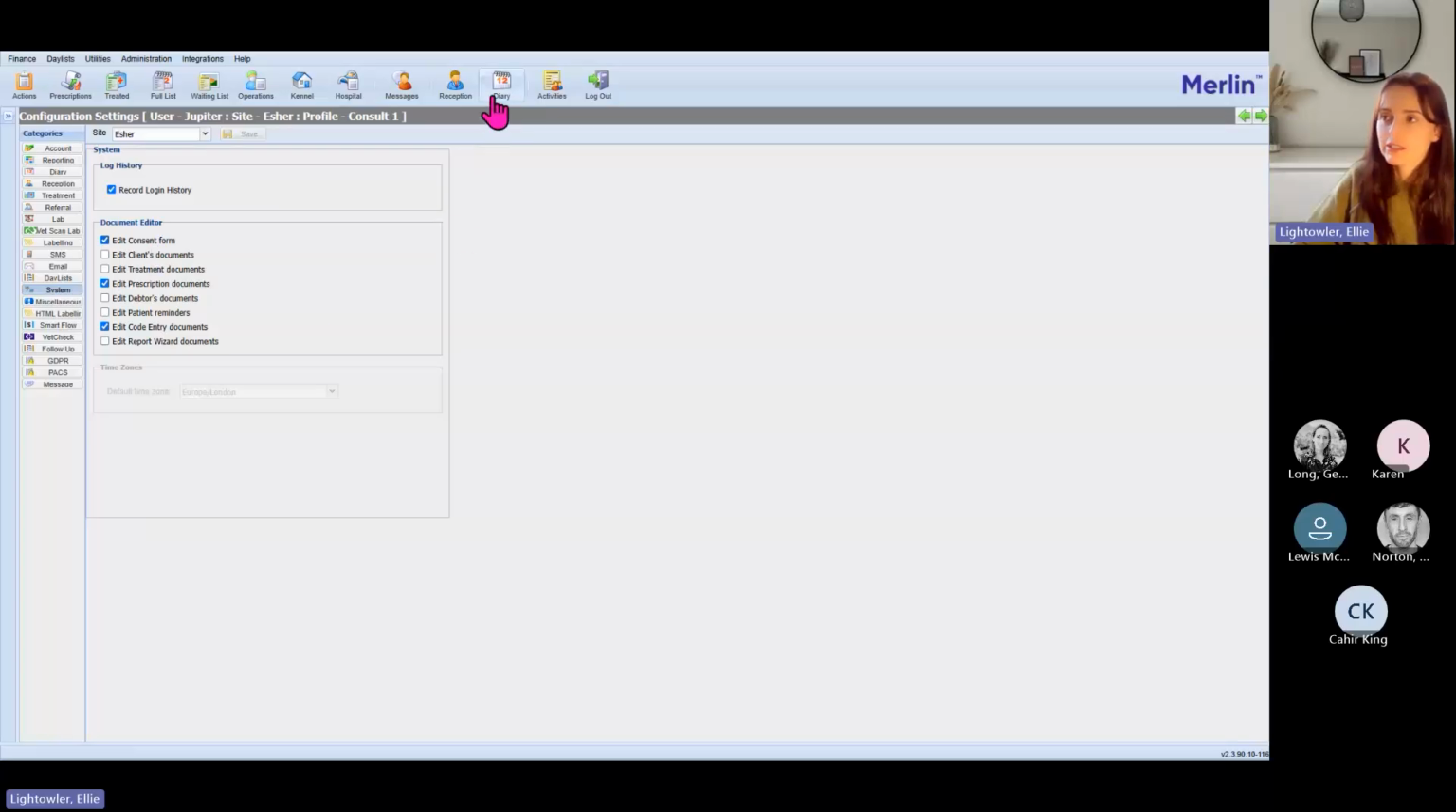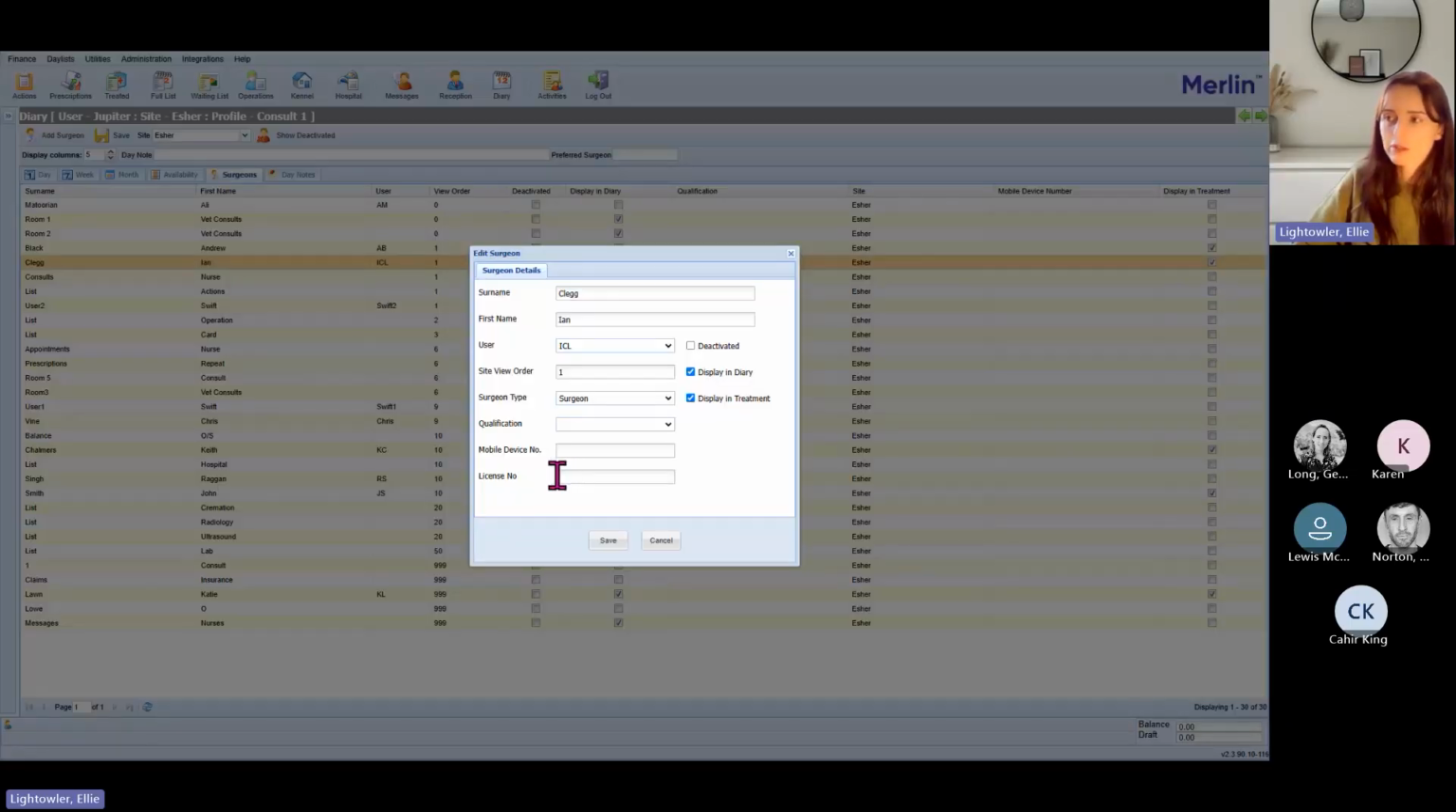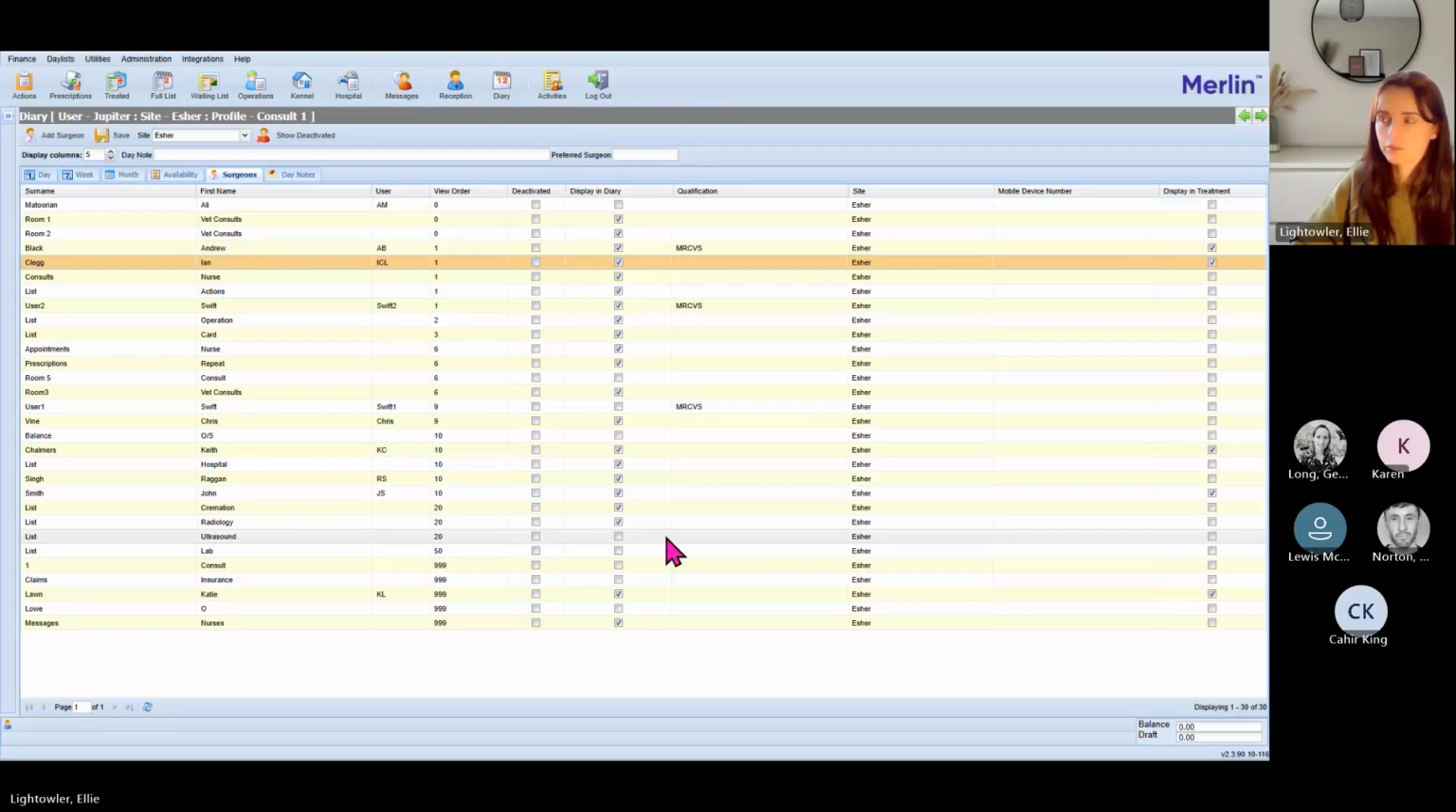if I just jump into the diary and I go into my surgeons, if I pull up a surgeon, so we'll go for Ian, there's this field down at the bottom here that's labelled license number. So this is the field that pulls through that data into that registration merge field. So if you pop in your RCVS number here, that's then going to pull that straight through into that written prescription document where you've used that registration merge field.